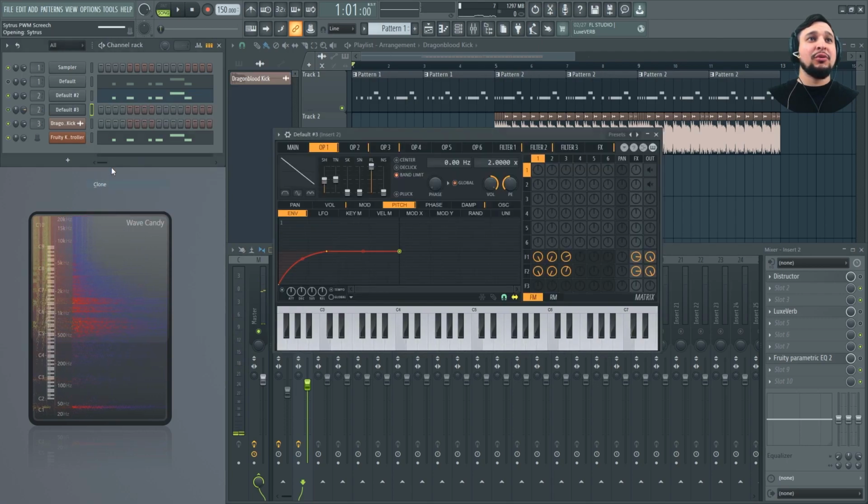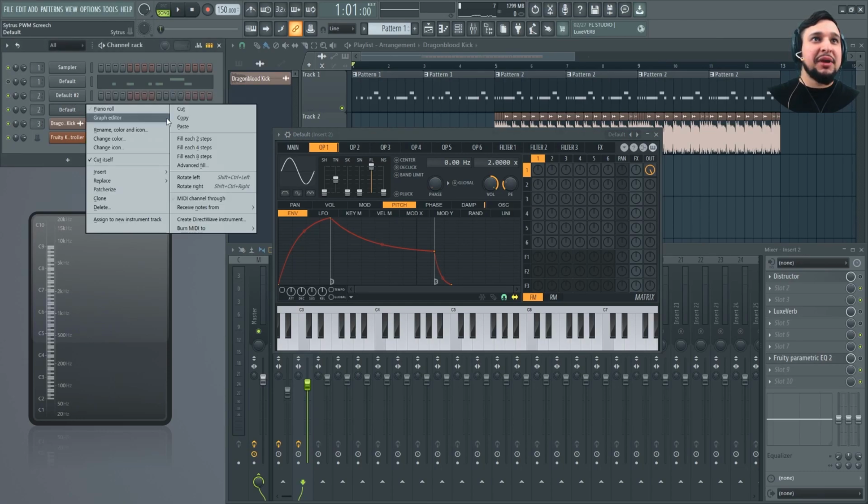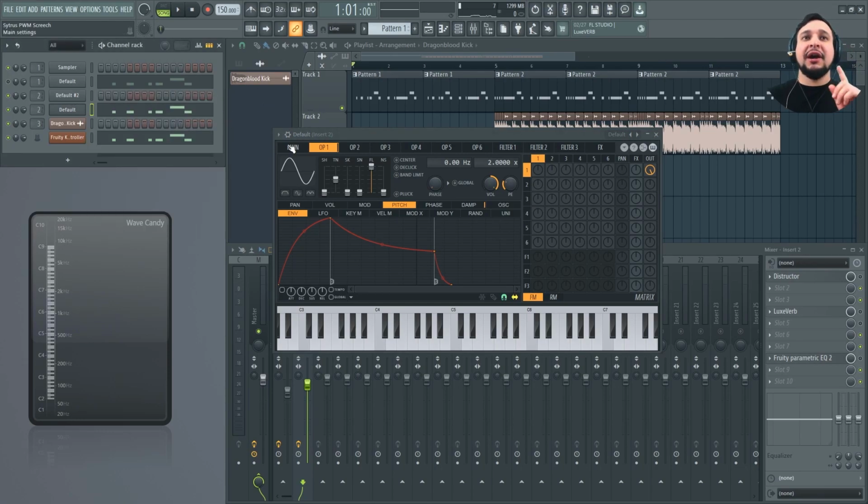Let's go ahead and clone this sound. And I'm going to reset this, make it from scratch. I'm going to cut and paste it here. Now, I have my first operator. Now, what I want to do is to use 3 operators in total. The first 2 are going to be to create that pulse width modulation sound.